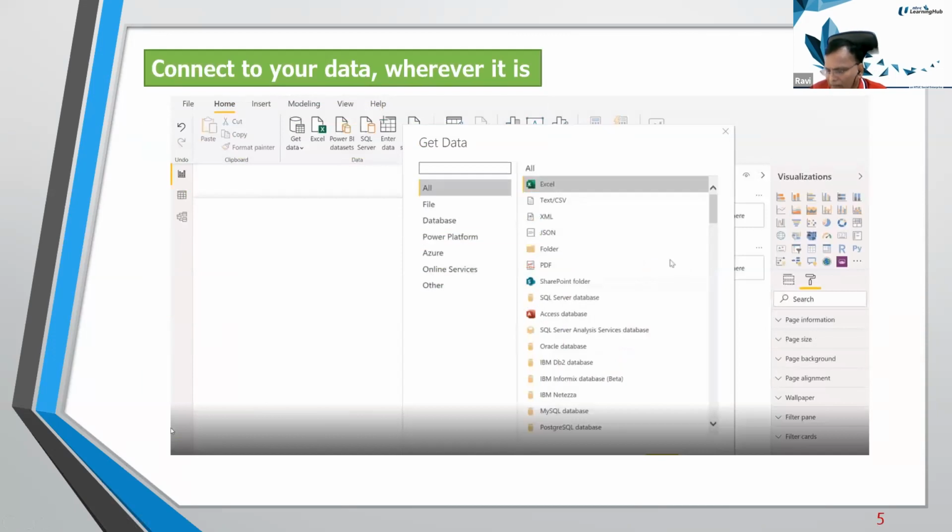Now, in order to draw the chart, where do you get the data from? You can get it from more than 500 different sources. Some of the sources are highlighted over here. You can get the data from files, databases, Power Platform, Azure, and each of them has different components. For example, you can get it from an Access database, SQL Server, a folder, text or CSV files, anything. If you're not that IT savvy, you can simply say, I'm using an Excel file. Can I get the data from there and draw visuals? Definitely yes.